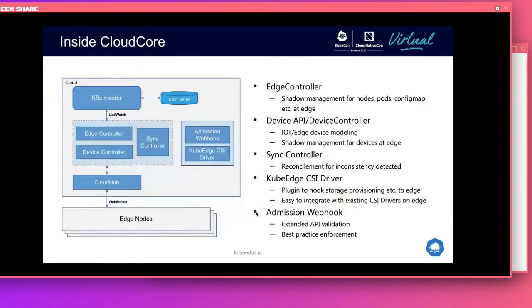Inside CloudCore, currently we have basically 5 modules. We actually want to reduce the number of processes to make it easier to deploy and manage. So edge controller, device controller, and sync controller are in one process. They can be deployed as a pod. And also the Cloud Hub can be deployed as a pod in Kubernetes.